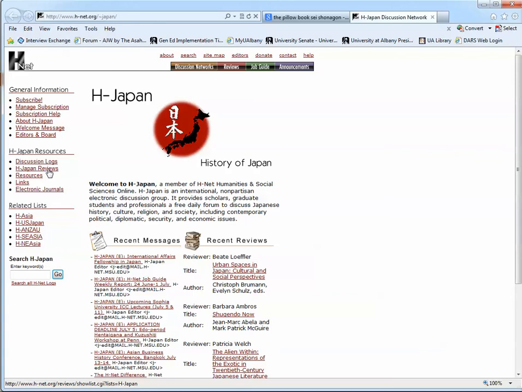Sometimes in those academic journals, you end up reading a review of a book that was published 2 or 3 years ago. H Japan, because there's no hard copy of it, because it's all electronic, tends to be much faster. And it has some related links to other discussion groups within the HNet family. Here you can see recent messages, announcements, and things like that, and recent reviews. H Japan is something to which you can subscribe. I subscribe to it. And so I really keep my finger on the pulse of what's going on in Japanese studies by glancing through those posts on a regular basis.